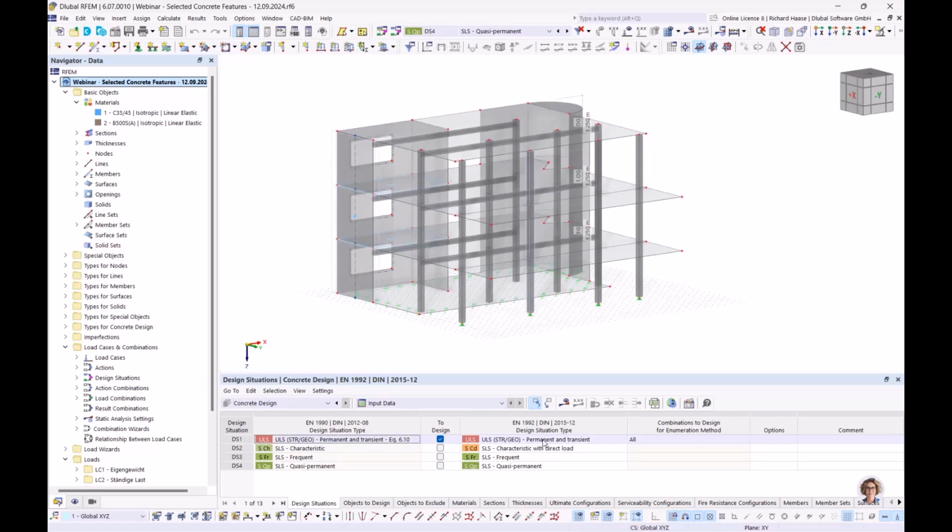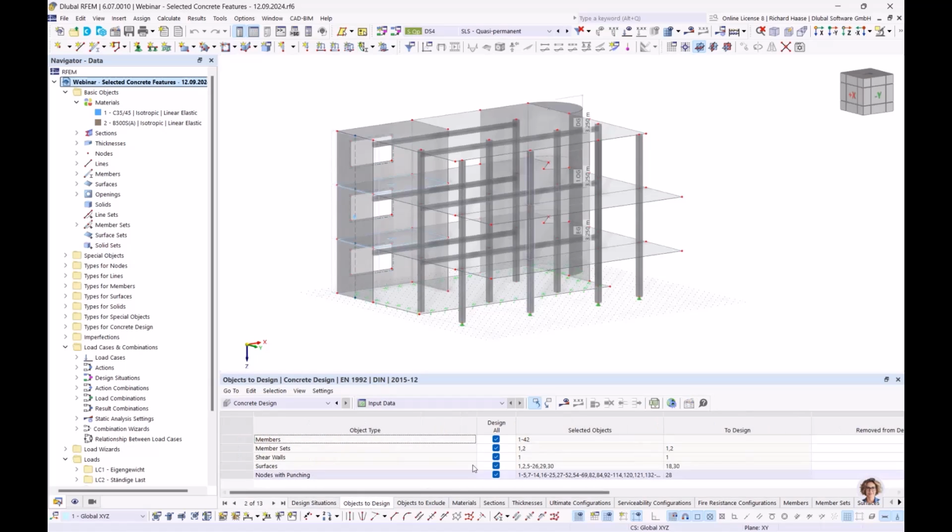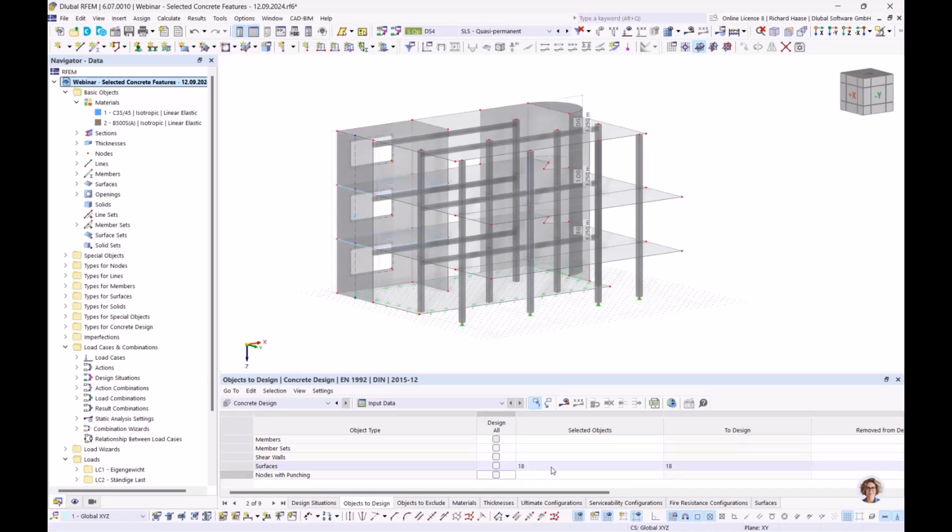We start at the beginning with the ULS. Don't calculate the SLS design situations, and to reduce some calculation time, I want to start only with surface 18 that's here on the top, and want to calculate.